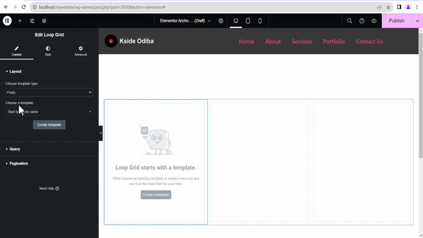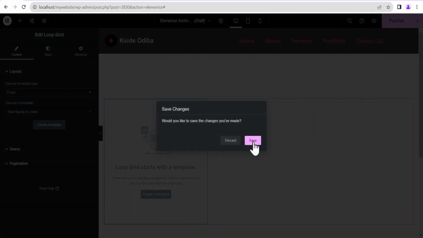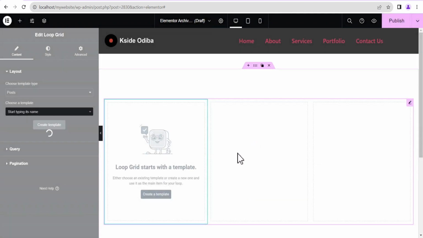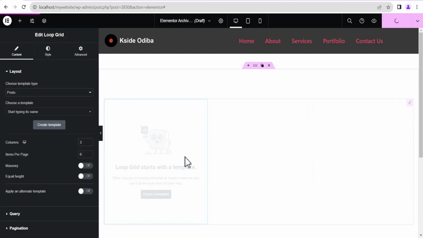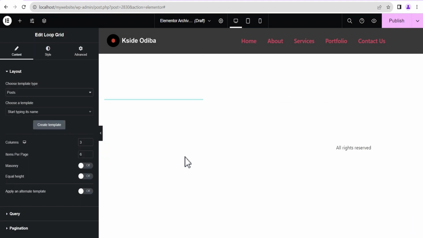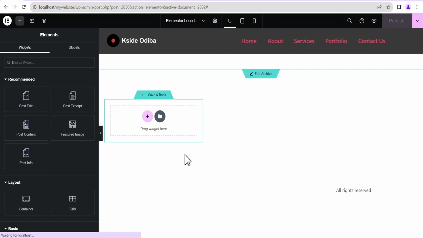Right below that, you see where you can choose a template. In the situation where you've already created the template you want to use, this is where you can choose it and then use it. But in our situation, we don't have a template to use, so we're just going to create our template from scratch. So we're just going to click on create a template, then allow for this to load. Once it loads up, it's going to take us to a place where we're going to create our template.